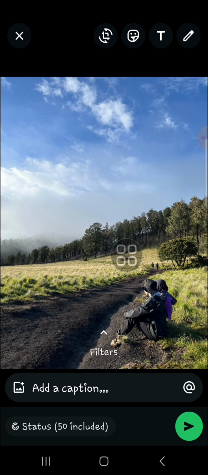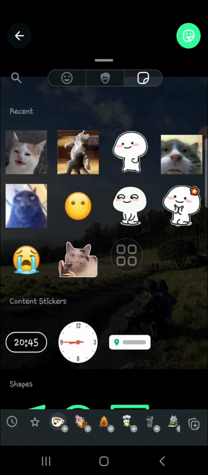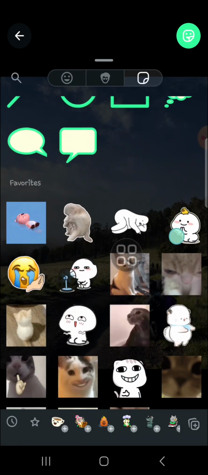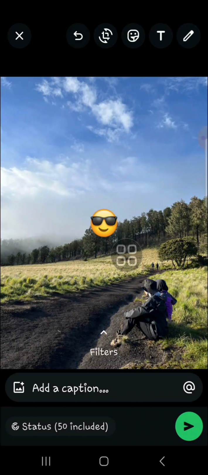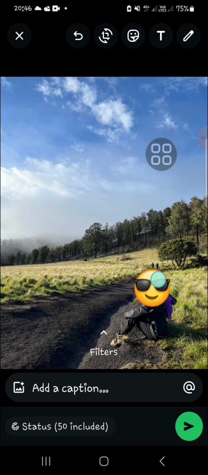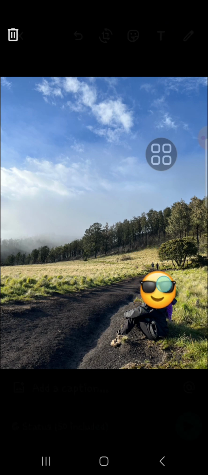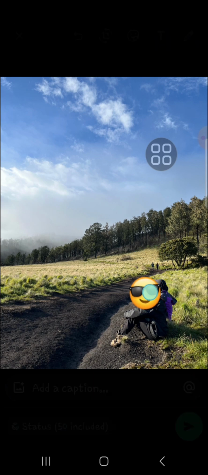So we can click on the sticker icon and then we can choose an emoji we want to add to our photo. You can click on the emoji and I'm just going to choose this emoji. Then you can place the emoji on any part that you want. I'm going to use it to cover the face like this, and you can zoom in or zoom out.